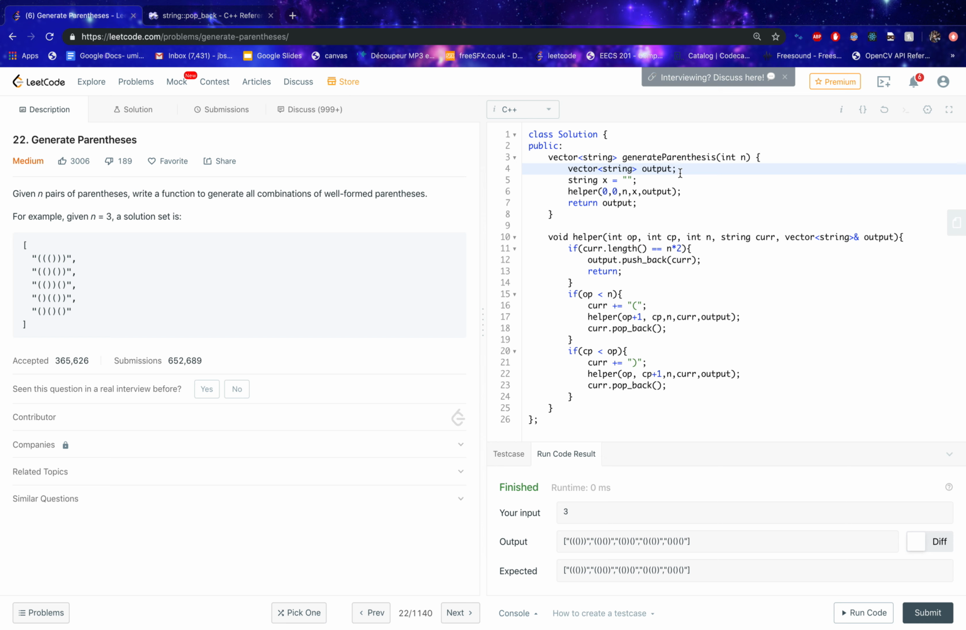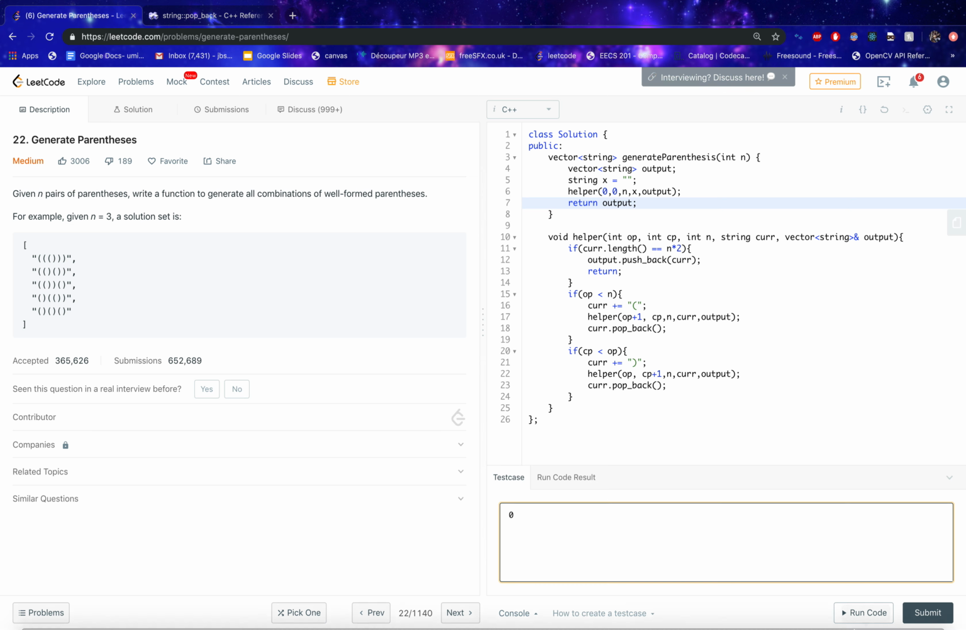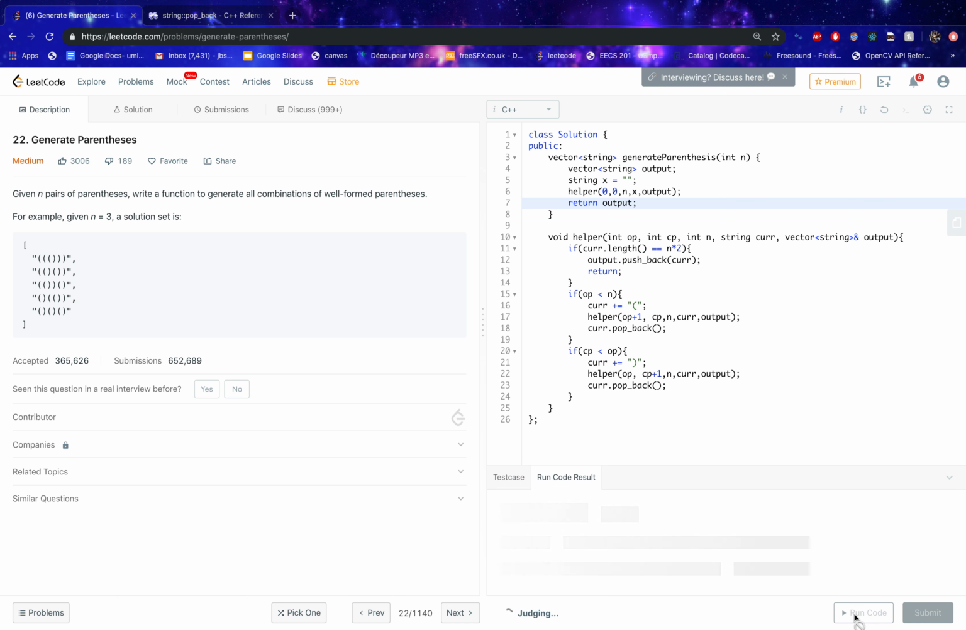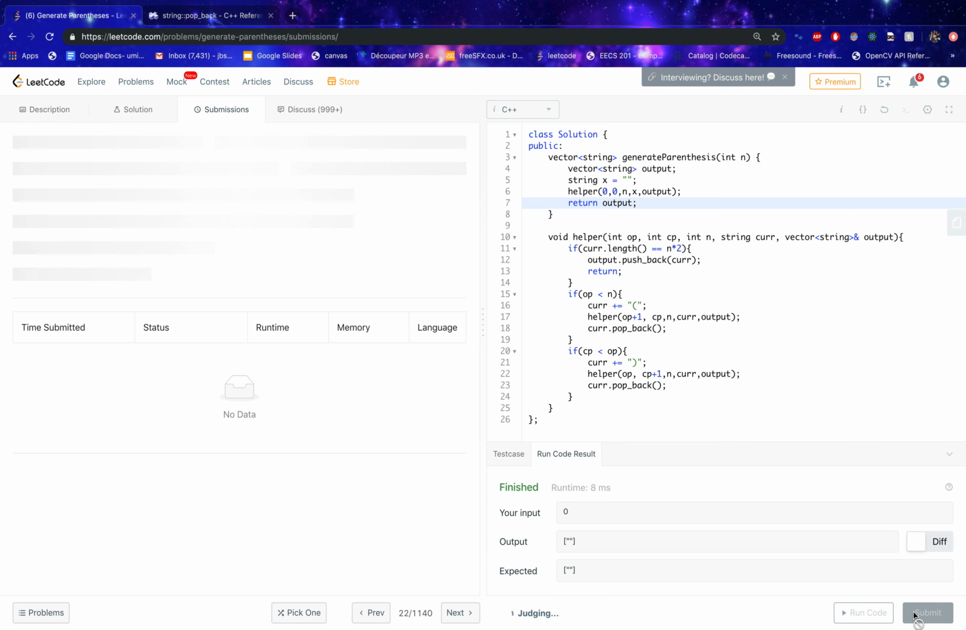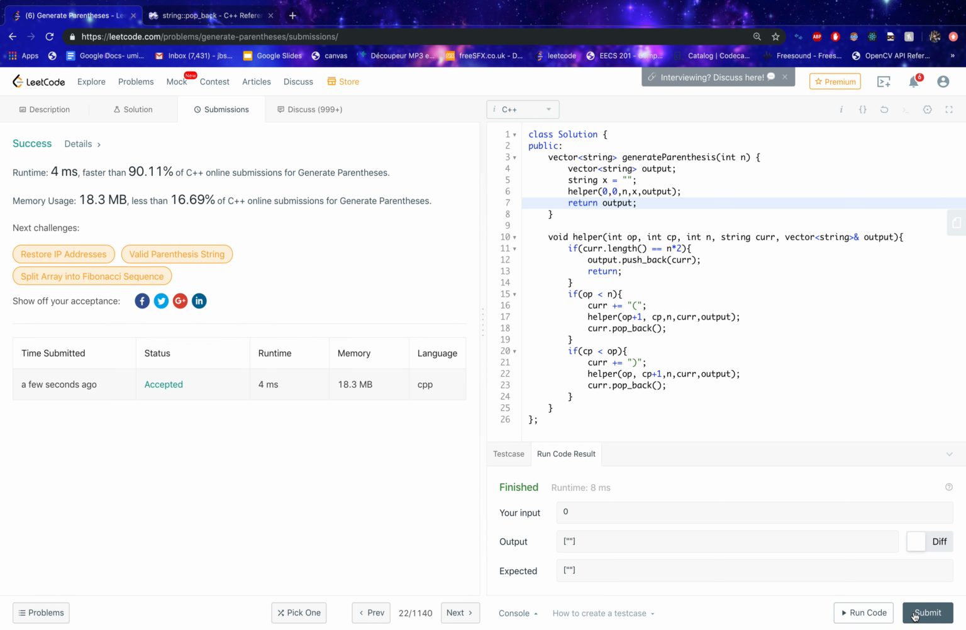Last thing, I think we forgot to check if n is 0, does this work? If n is 0, then the current length will equal n times 2, because that's 0, so then it will just return. Yeah, it seems like it should work. Let's put it in. Okay, I feel confident. Hopefully it works. Yay! Ooh, I'm really fast too.